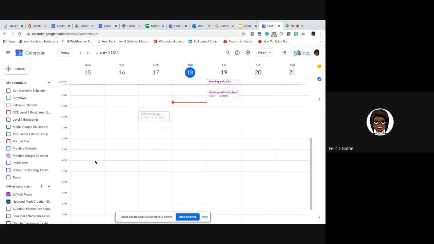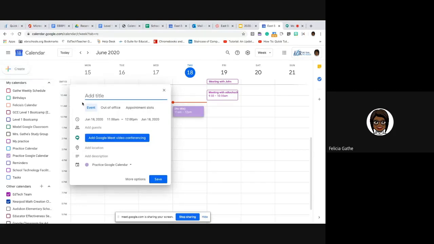So now that I have created my calendar, the next thing that I want to do is create an event. And so in order to create an event, you can do it two ways. You can either go up here and click the create button, or you can go to the specific day and time that you want to create the event, and it will allow you to create. So if I clicked the create button here, it's going to give me the option to create an event.